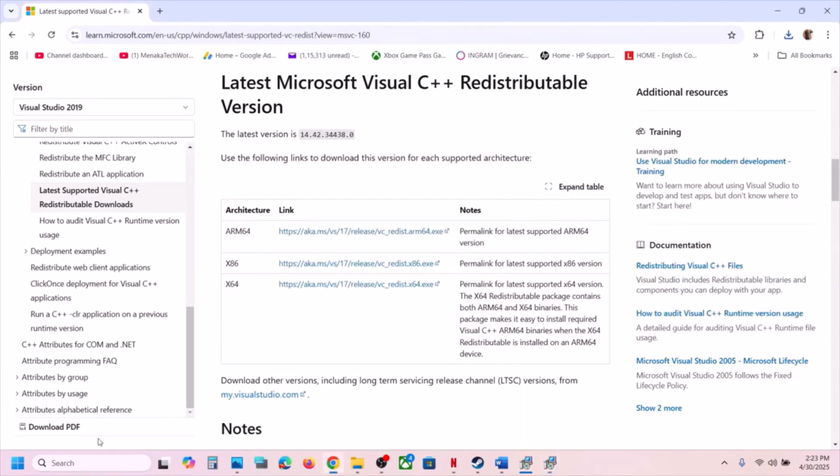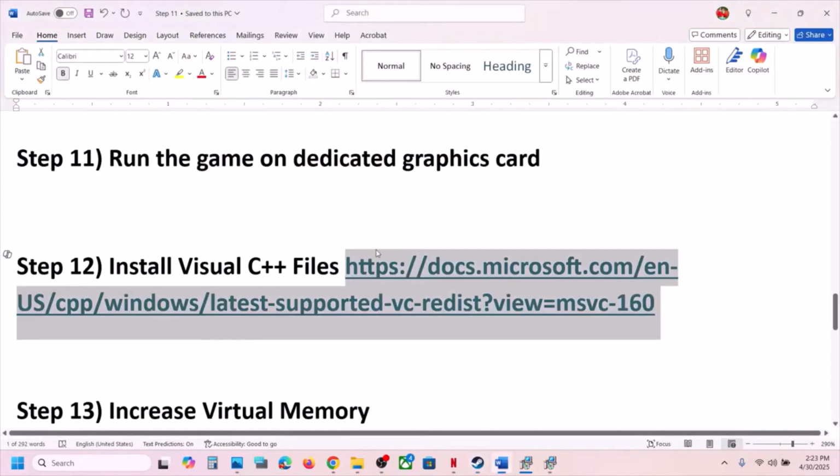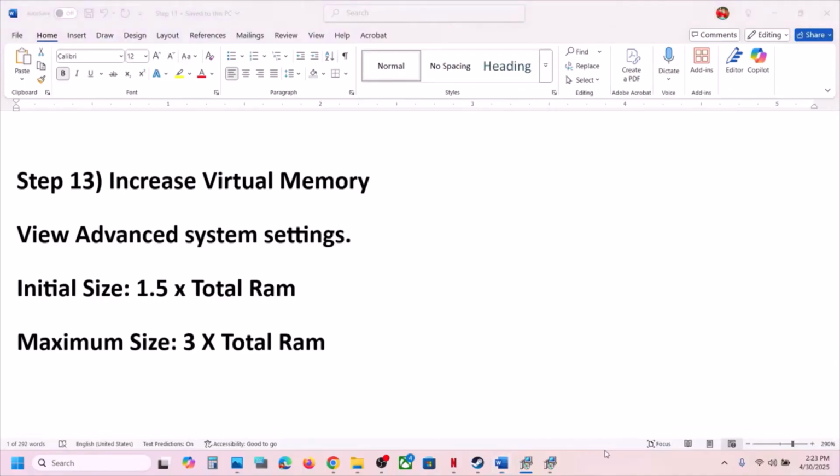Once it is complete, then restart your computer. Restart is a must after this. After the system restarts, launch the game, and then check. Now the next step is to increase the virtual memory.